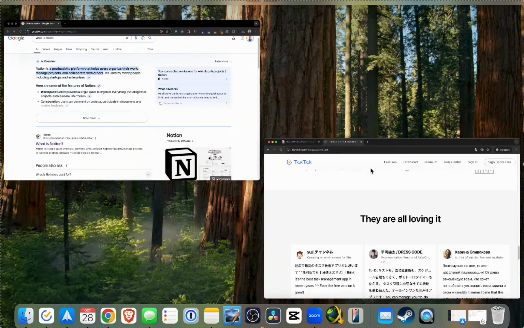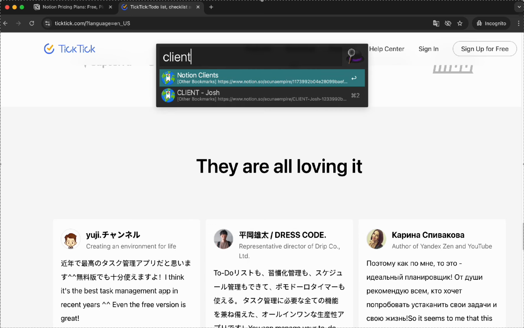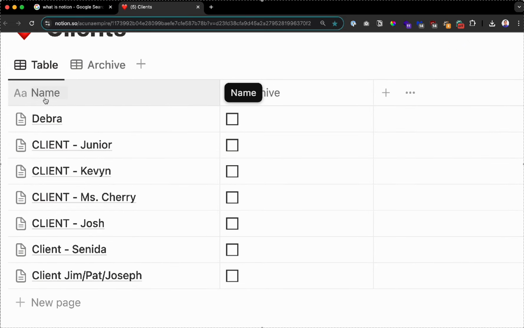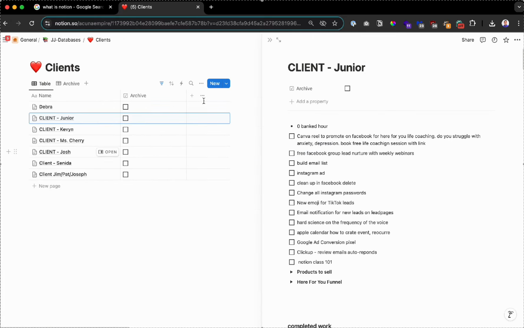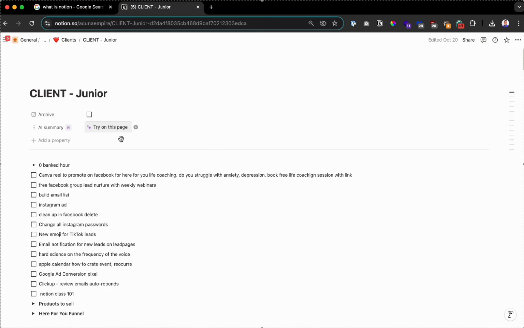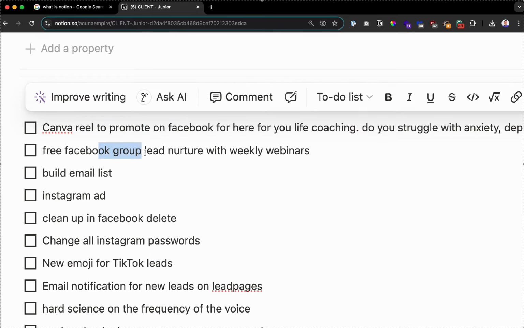Say, for example, as a demo, my documents. I work with many different clients one on one. So in Notion, I have a list of all my clients. If my client calls me up and he's like, hey John, what are we supposed to do this week? I'm like, I don't know, let me go check Notion. So I go to Notion and it opens up this little, it's like an infinite document right here. In it, I see, oh yeah, Junior, you wanted to work on a Canva reel, and then you wanted to work on a Facebook group.